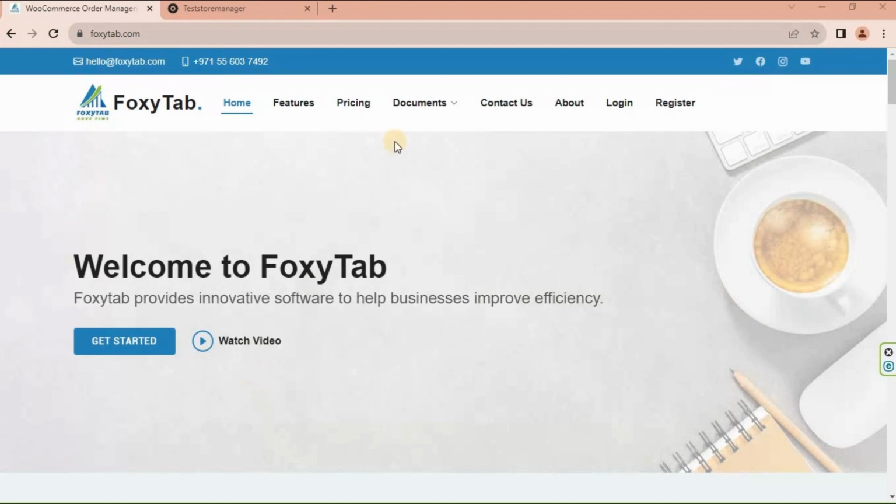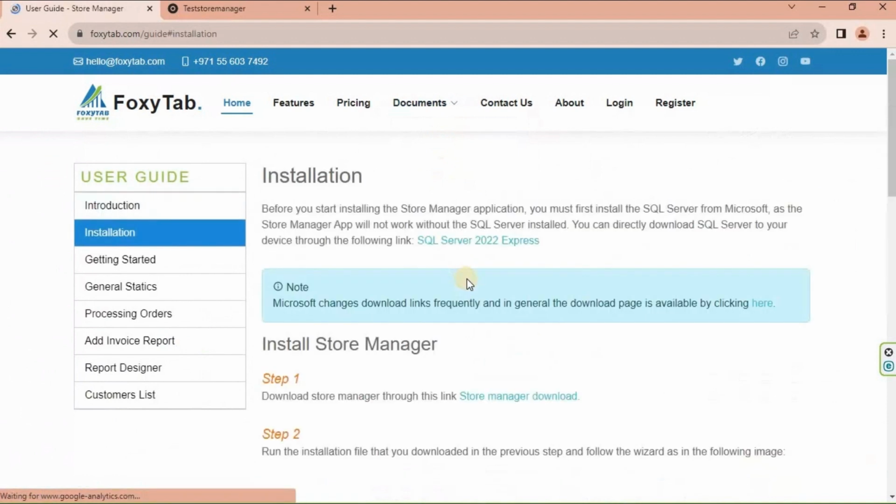But before installing the Foxy Tab Store Manager application, you have to do two things. First, create a new account on FoxyTab website. Second, you have to be sure that SQL Server is installed on your computer. You can go to the documentation for more details about the installation process.